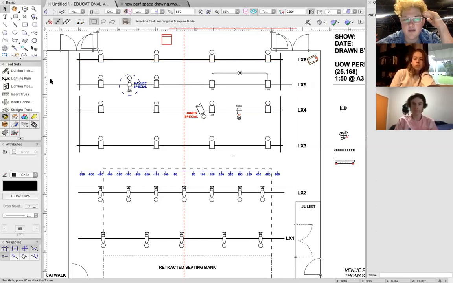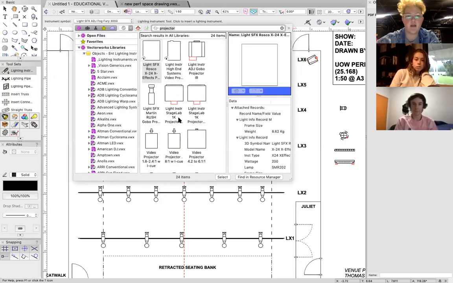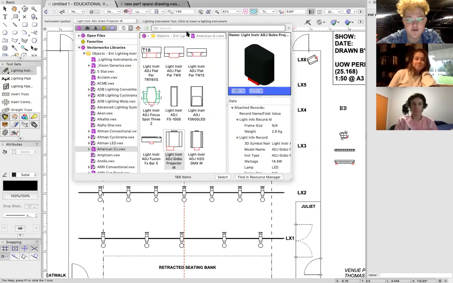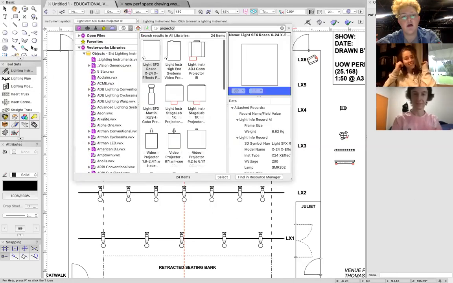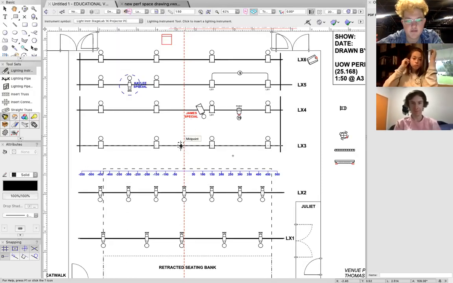Or maybe the show you're working on has a projector. So you come in here and type projector and find a projector and chuck one of these in. Oh, that's tiny. We would not use a projector that small for a UAW show. I think this is a bit bigger. Yeah, it doesn't really matter. So that's there and it's hitting the back wall.